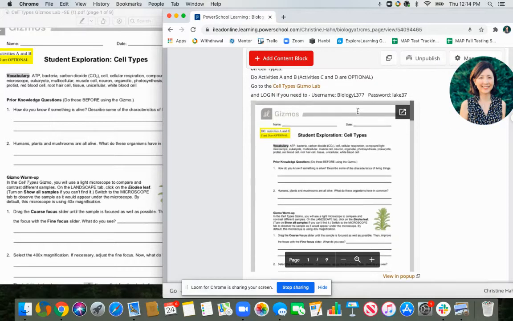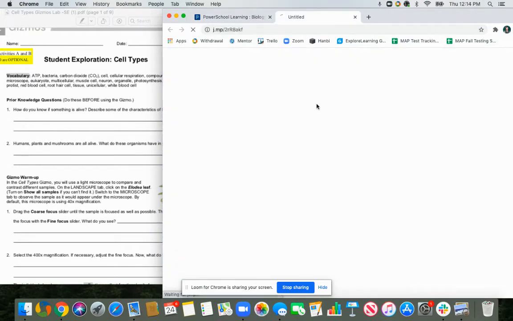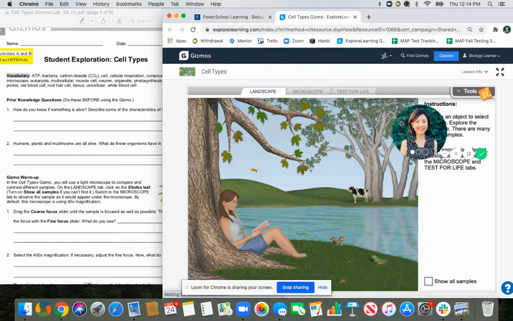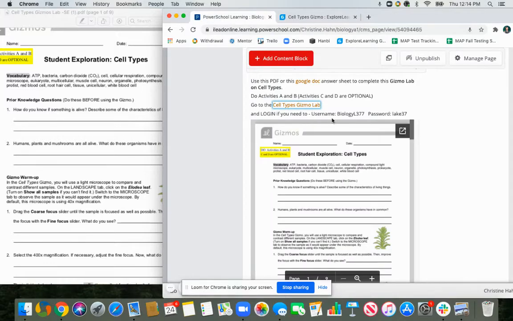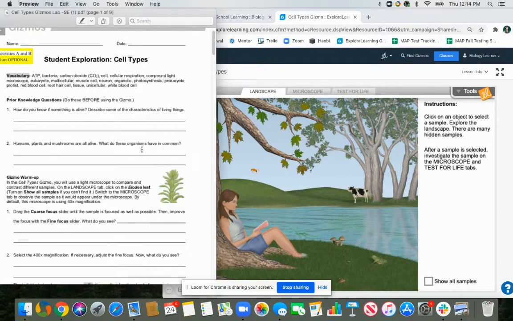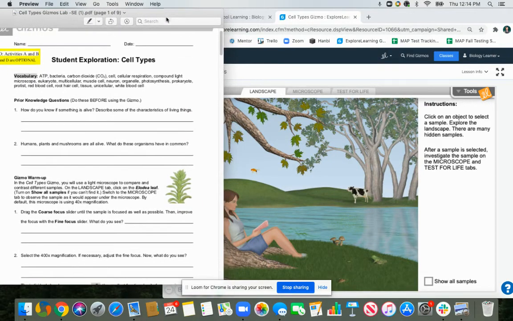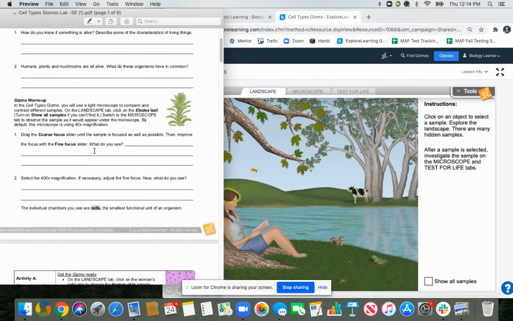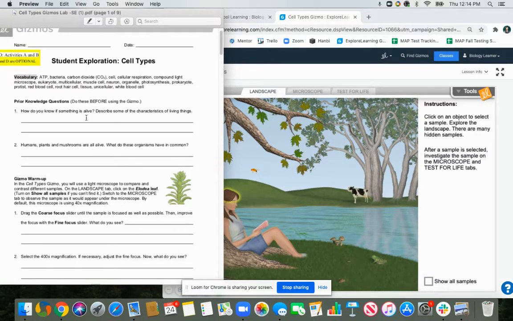You can click on this link to get to the Gizmo lab. You might have to log in. If you need the login information, it's right here, username, password, and it's called the Cell Types Lab. The instructions are all right here, but sometimes you just need to see someone else do it. Here are some prior knowledge questions, no wrong answer. It's just what your thoughts are. And then you only have to do activities A and B.